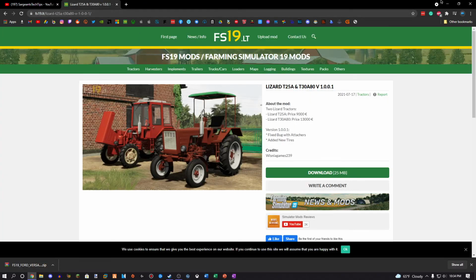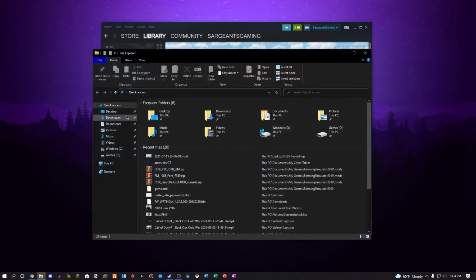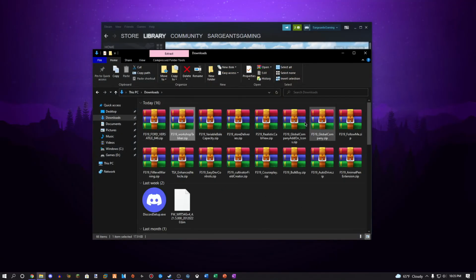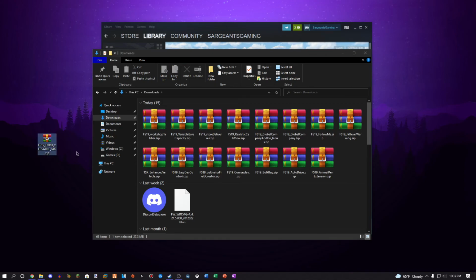But what you want to do now is go to your downloads folder to find that mod. So here are all the mods. Obviously, I'm not going to add all these right now, but all you got to do is find the mod you wanted to download. It should pop up in your downloads folder. You can drag it to your desktop if you want to make it easier.